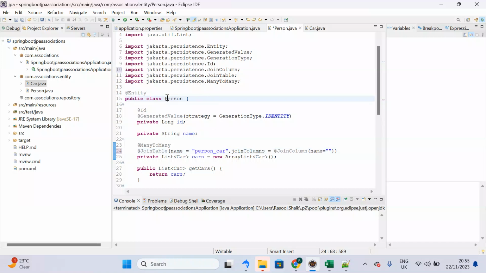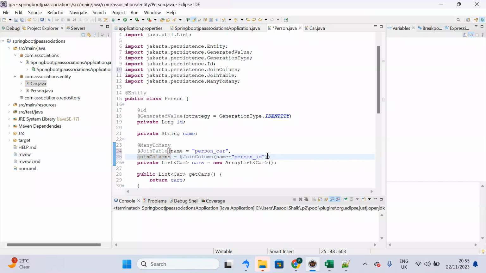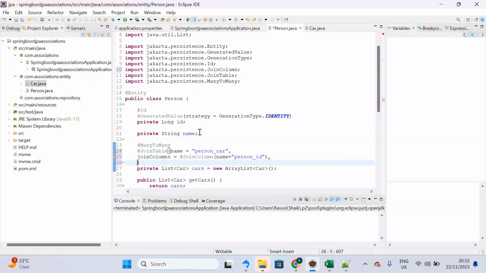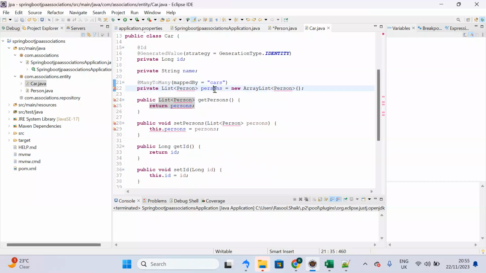So who is the owner here? Person is owning the relationship. So join column will be person underscore id. First column will be person underscore id. Let me create another column name, two columns, right? So the join table will have two columns, person underscore id and car underscore id. Car underscore id, we have to declare as an inverse column.